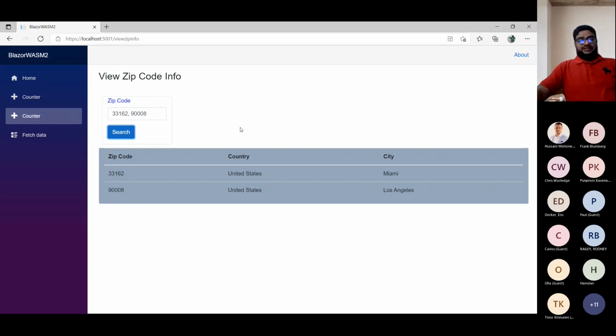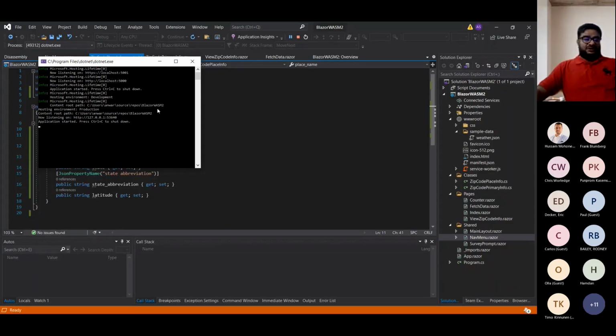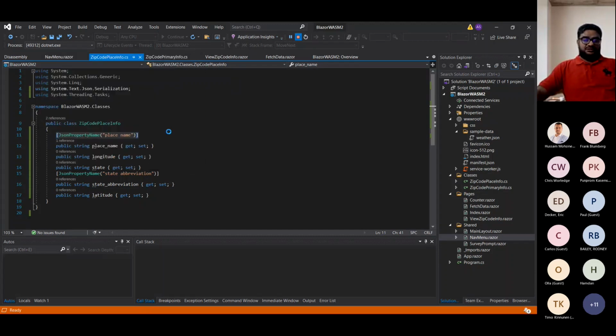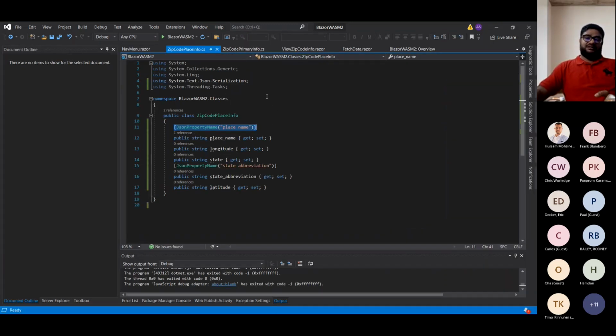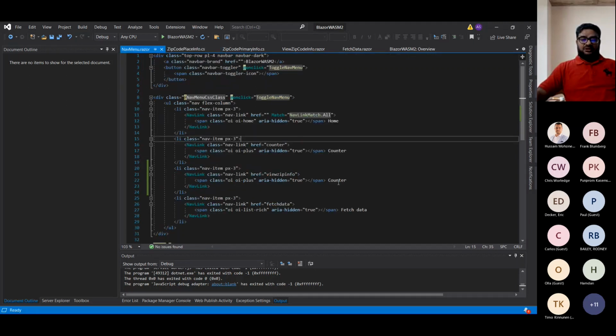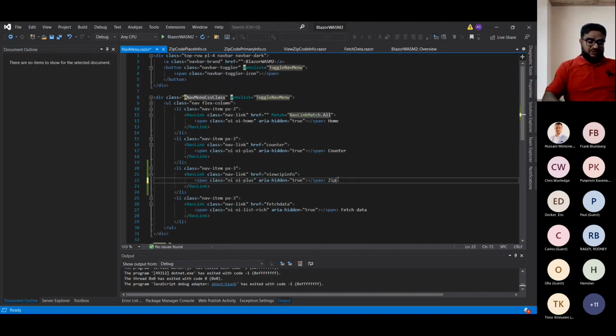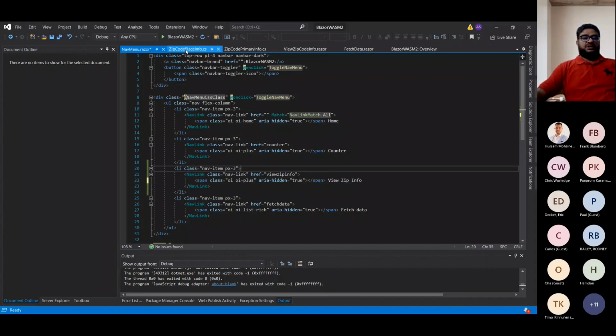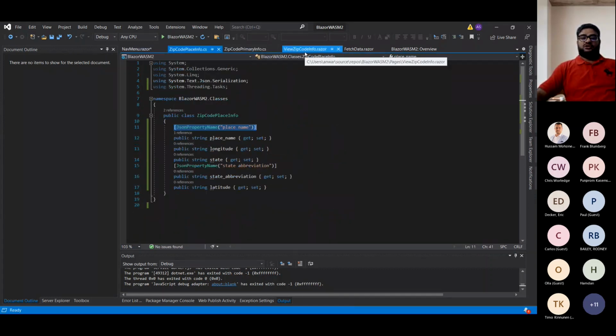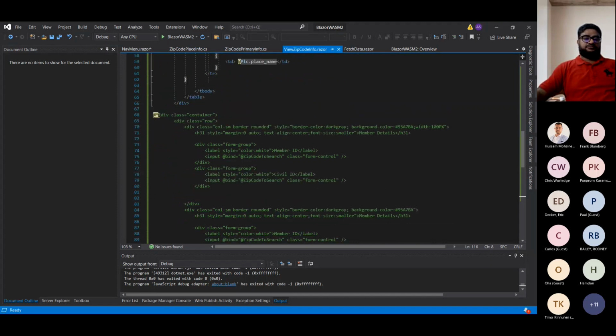There you go. So this is the result we were trying to reach. I had done this before the session, just created myself for having a clear understanding of what we are going to demonstrate. In this one, we were giving counter. Here we have to say zip info. Just say view zip info. And here, I'll just quickly go through what we are doing.